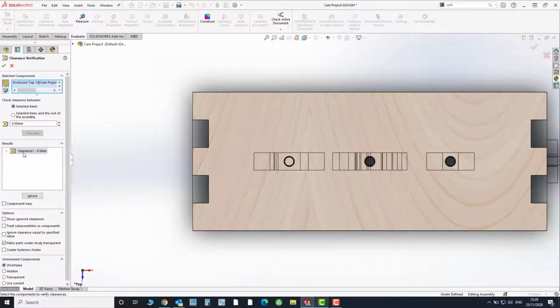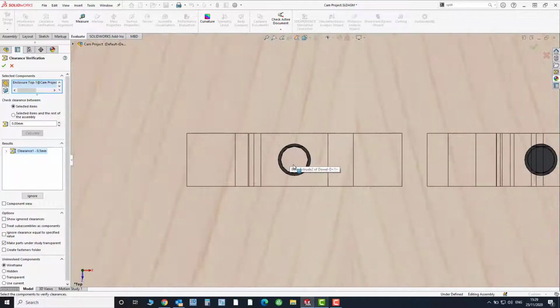To prepare this part for manufacture, I would then check the whole assembly for interferences between other parts and correct them if needed.